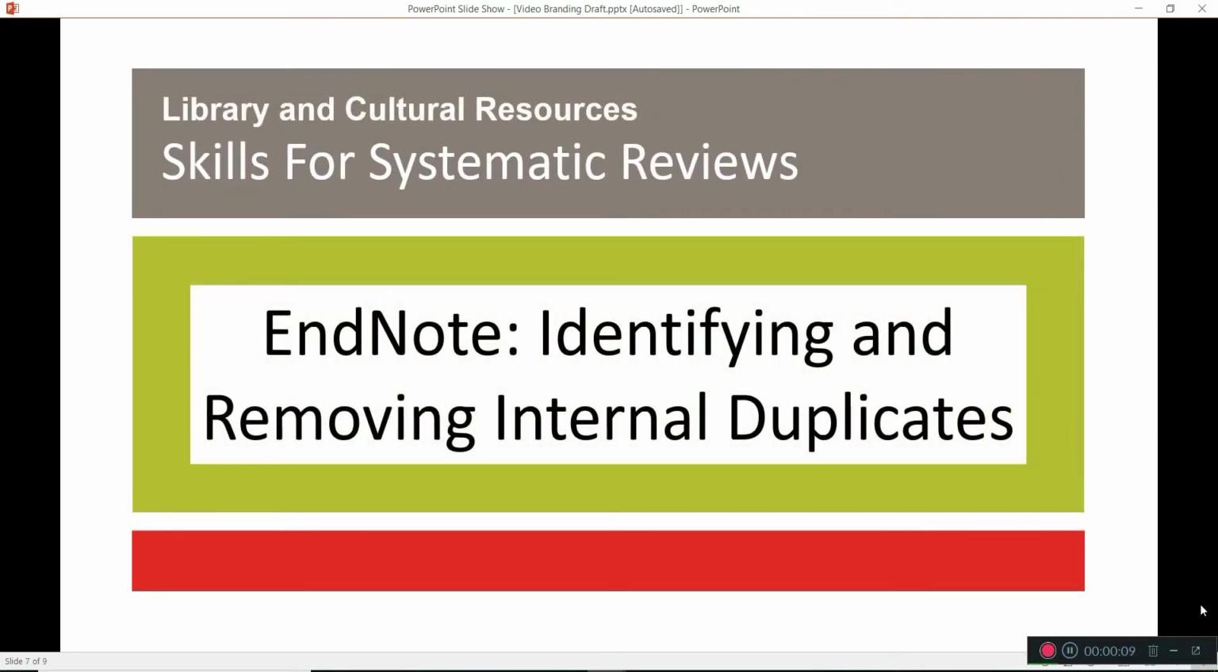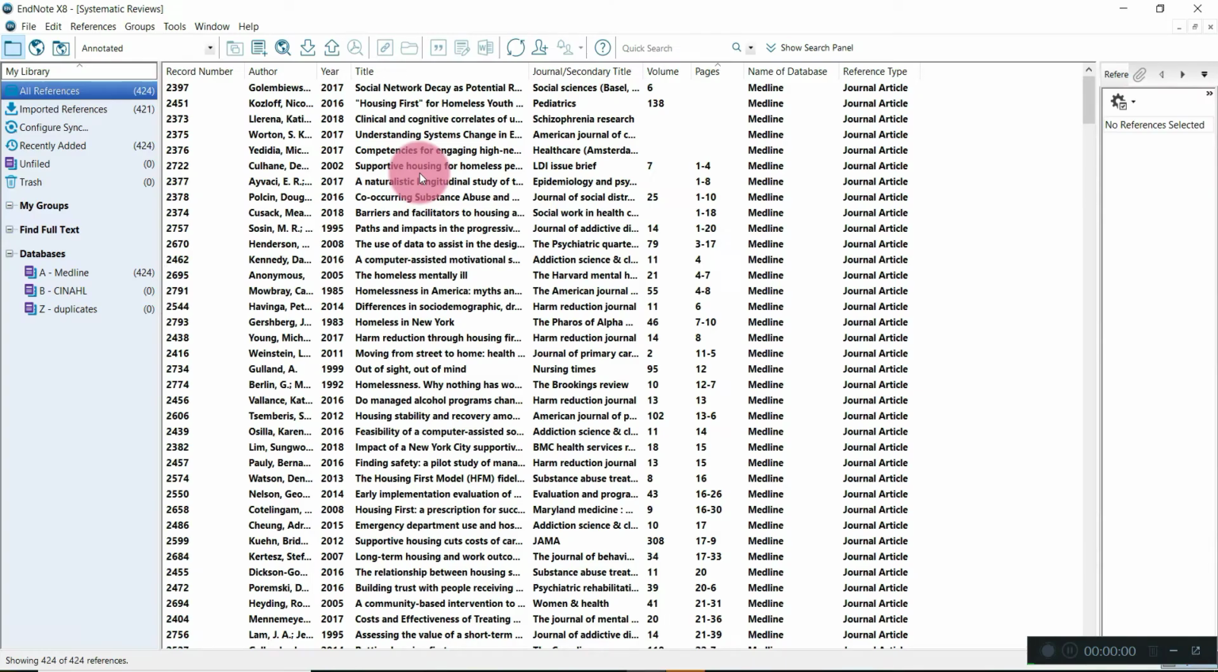EndNote, Identifying and Removing Internal Duplicates. This video will show you how to identify and remove internal duplicates using EndNote.